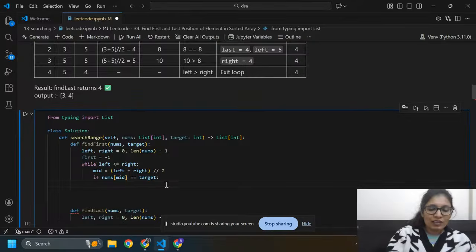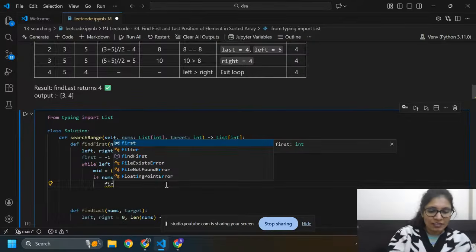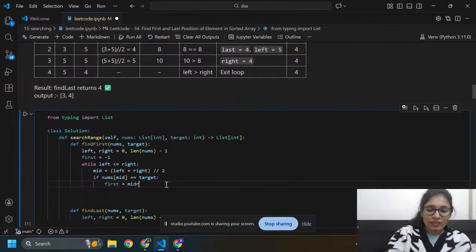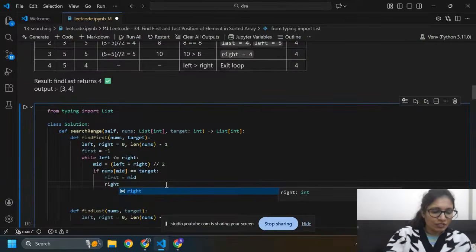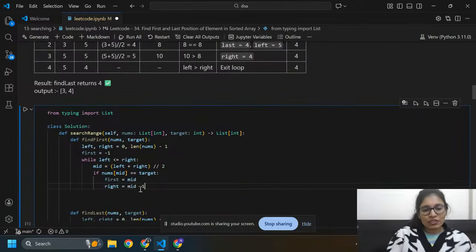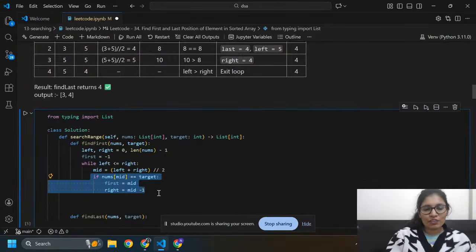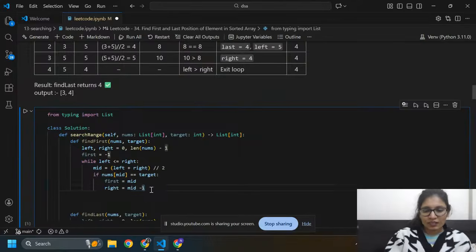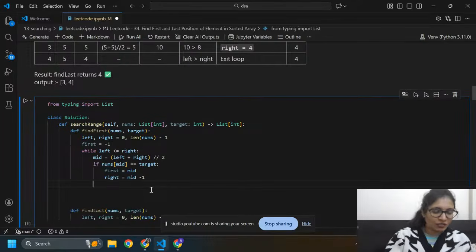If it is true, then we need to set first equals to mid, and right equals to mid minus 1. Okay, so here if this condition is true, then we need to follow these lines. But our 7 is not equal to 8. Okay, so this condition will fail here. Then I need to check this condition. Okay, this is elif.